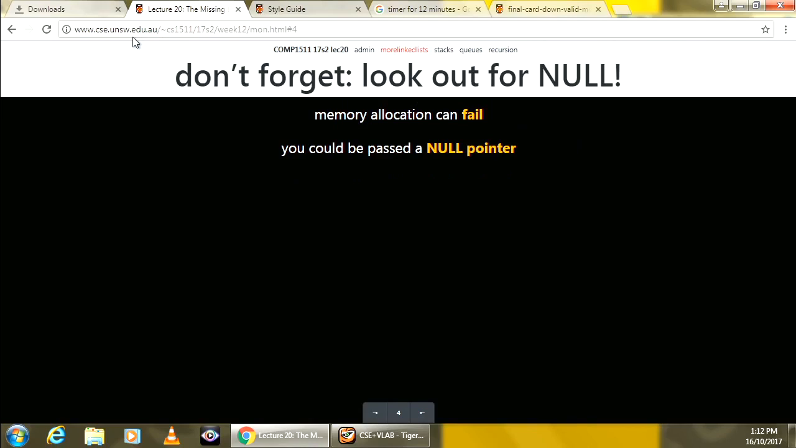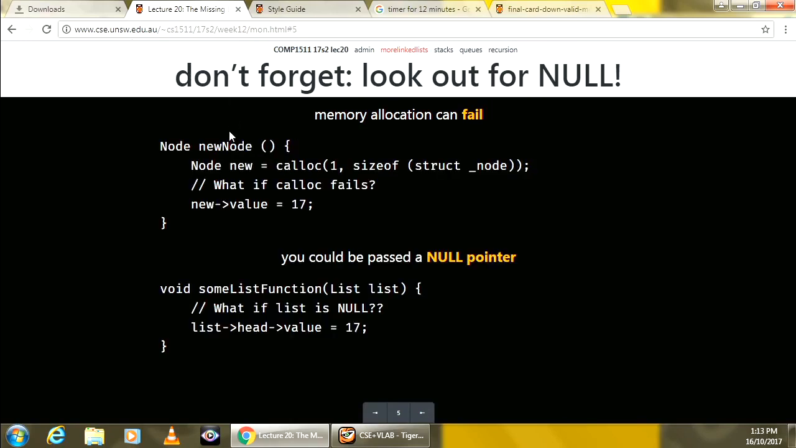When you allocate memory, that could fail. Maybe there's no memory left on the computer, maybe there's some other reason it's failed, but if you do a malloc or calloc and it returns null and you try to use that, bad things will happen. And similarly, in your list functions, you could be passed a null pointer. Somebody could pass you a list that's actually null rather than a list. And so, here are some examples.